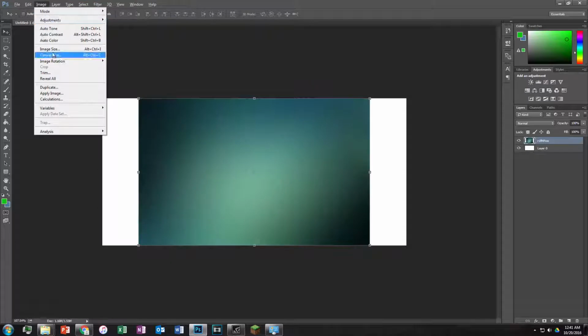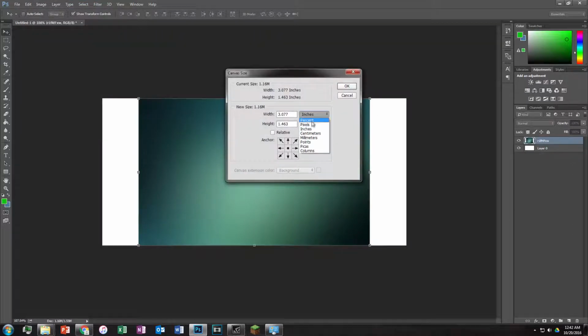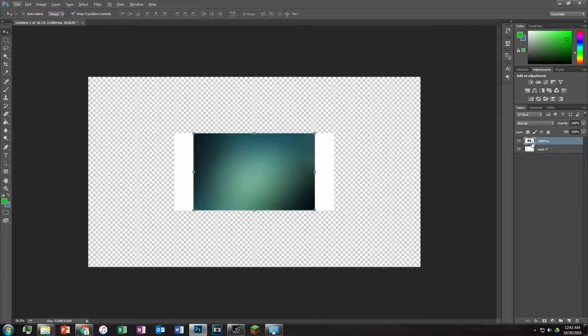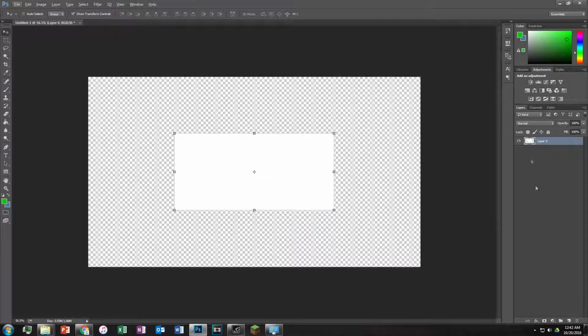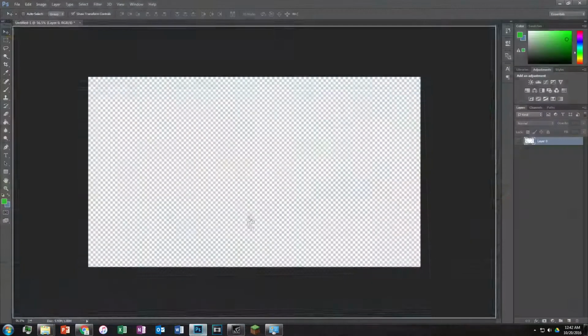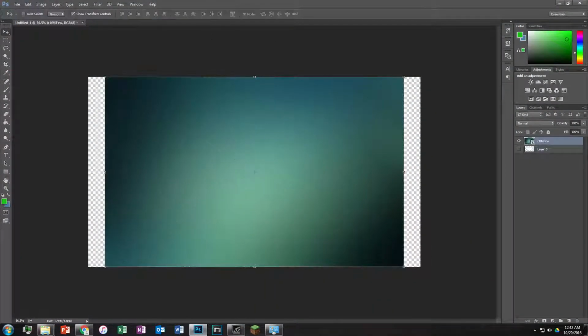What's this canvas size? Let's say you want a 1920 by 1080. Let's just get rid of this whole thing, and we'll start from scratch. We'll drag and drop this, which is our thing.